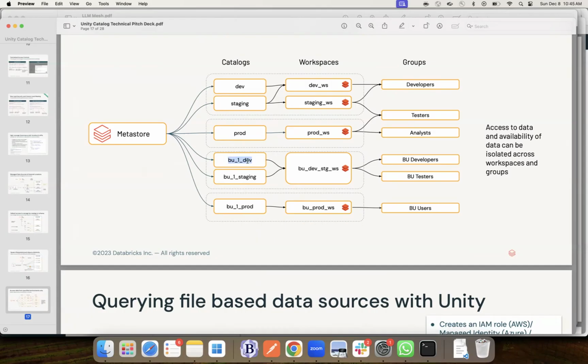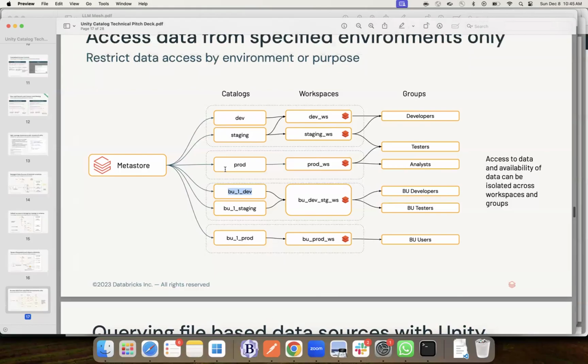So the gas data should not be visible to either developers or testers on the pharmacy side. It was segregated. How was it segregated? Because we had defined different catalogs and workspaces and given access to those developers specific to those workspaces so that they can access specific catalog tables from that. So this is all done using the Metastore, the Unity Catalog Metastore.